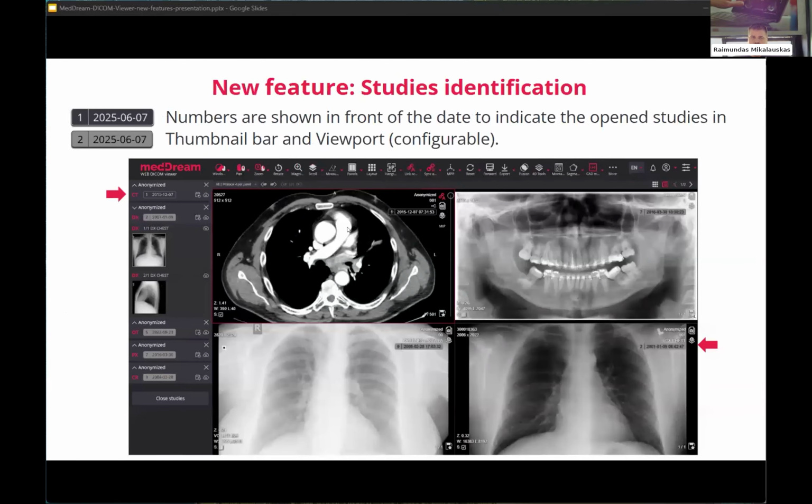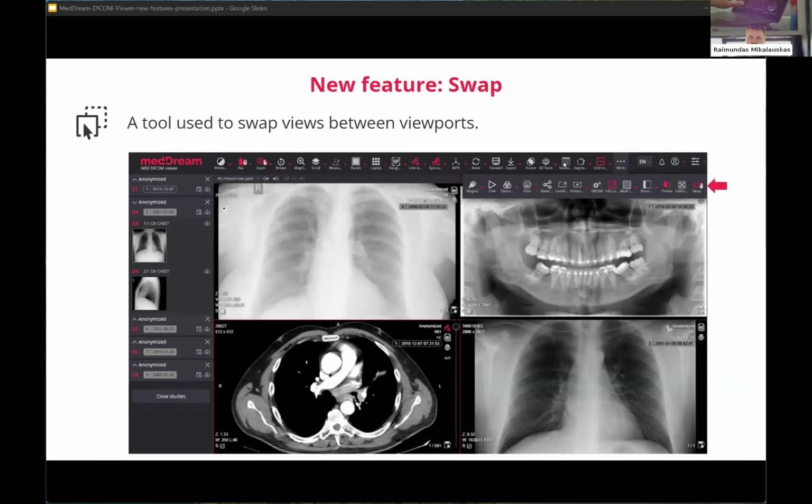Let's go to the second, studies identification. So now in a browser thumbnail bar, we have numbering 1, 2, 6, 7, 9 in this example, and we have these numbers near the date in a viewport: 1, 7, 2, 8. This can be configured, enabled or disabled. The number makes it easy to find the study from the thumbnail bar and in the viewport, so as not to make any problems.